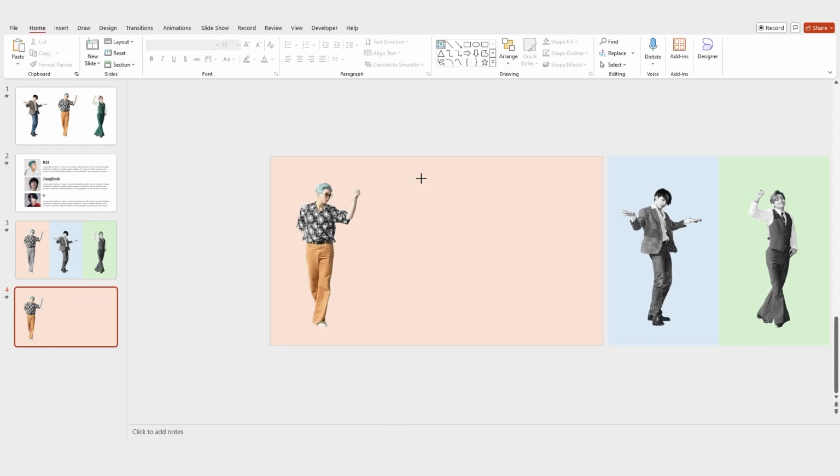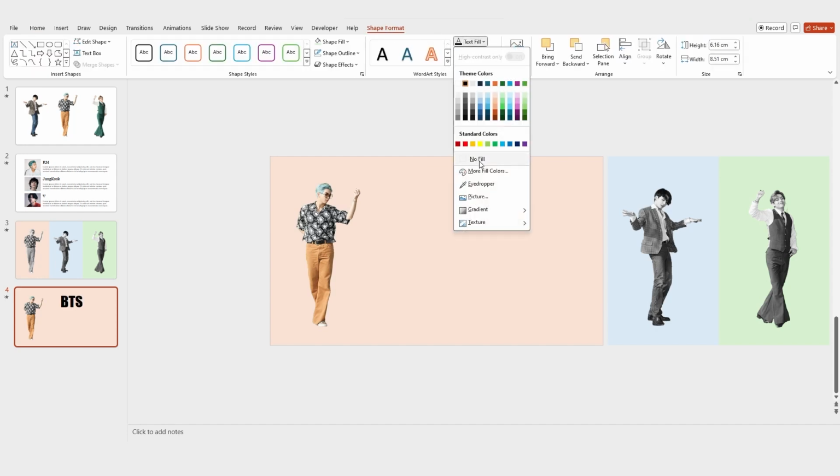Insert a text box and write your text, then enlarge it. I'll use a nice, strong font. Let's go with Impact. I'm going to remove the text fill and give it an outline color of dark orange.